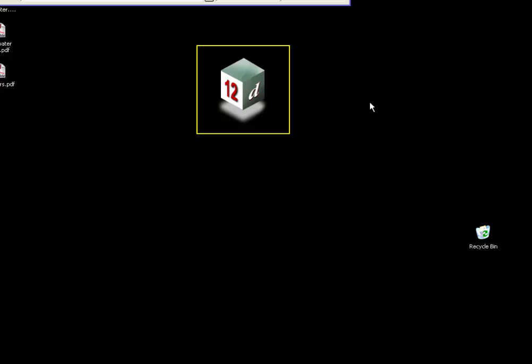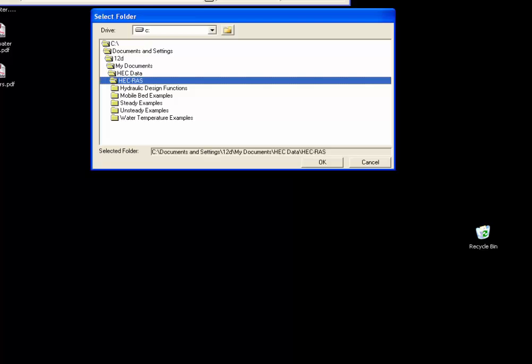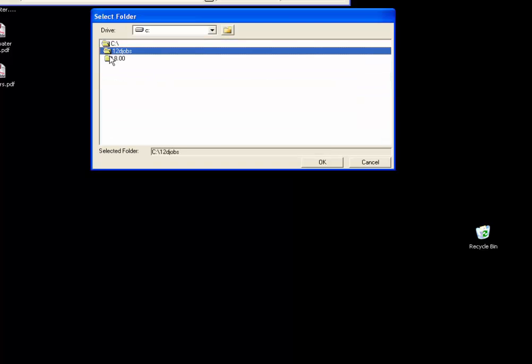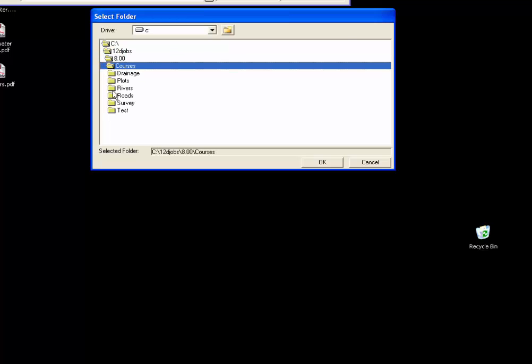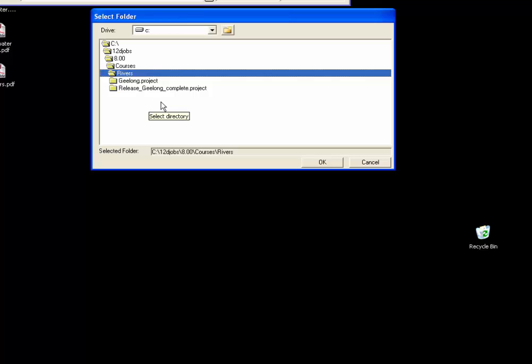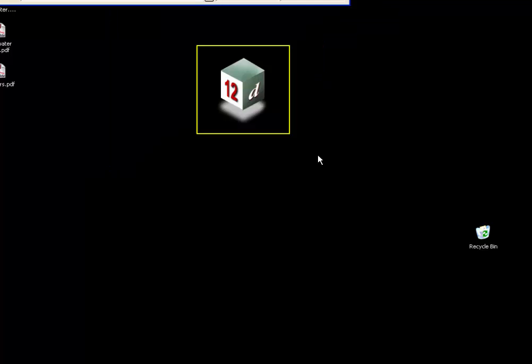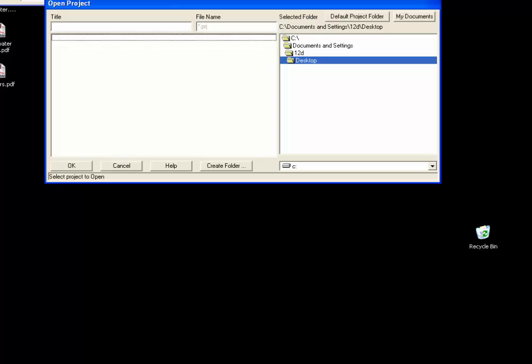Once you've started up the HEC-RAS program, the first thing you might want to do is go to the Options window, go to your Program Setup, and set your default project folder. For us today, this is going to be on Drive C, 12D Jobs, Version 8, Courses, and down to the Rivers folder. Now this is our working folder, and this is where 12D put all the files contained to the HEC-RAS project. Select OK.